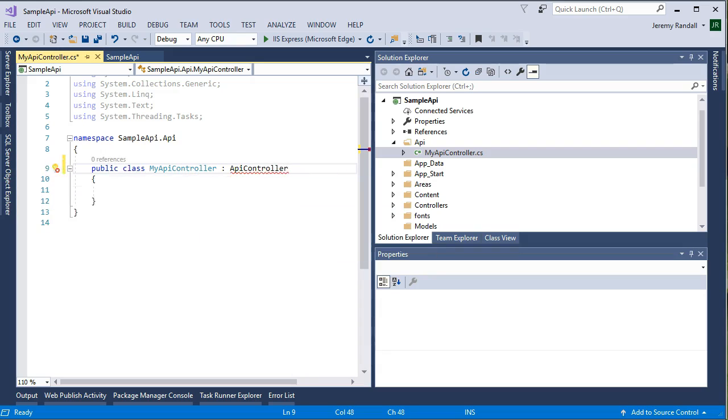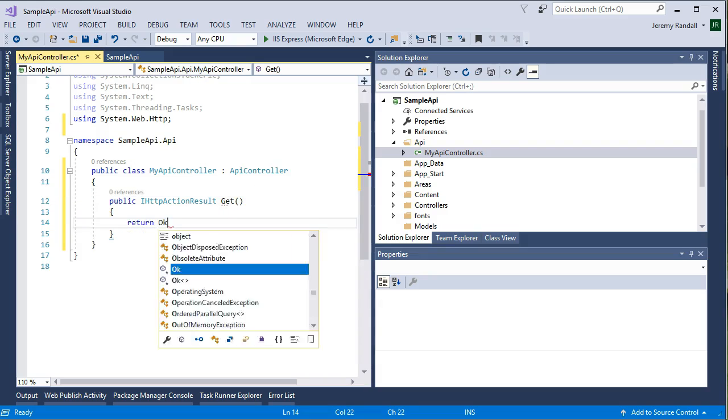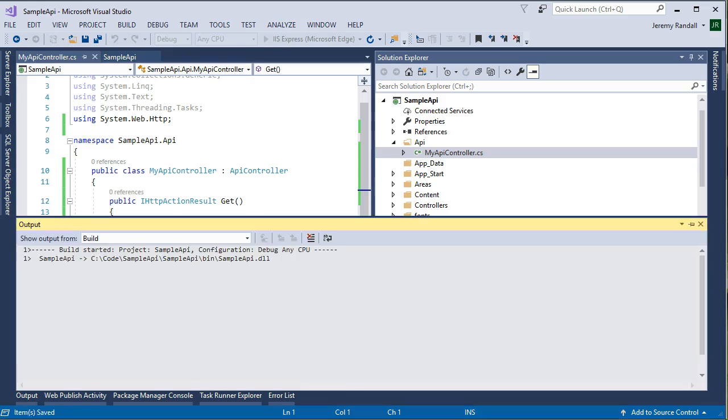Derived from ApiController, have a Get, and return an anonymous type. Basically, what I'm most interested in is this name and address property. How is this going to translate into the browser by default? Now that our controller is complete, let's go ahead and run it. We're going to get into the browser. We'll redirect to my API and take a look.